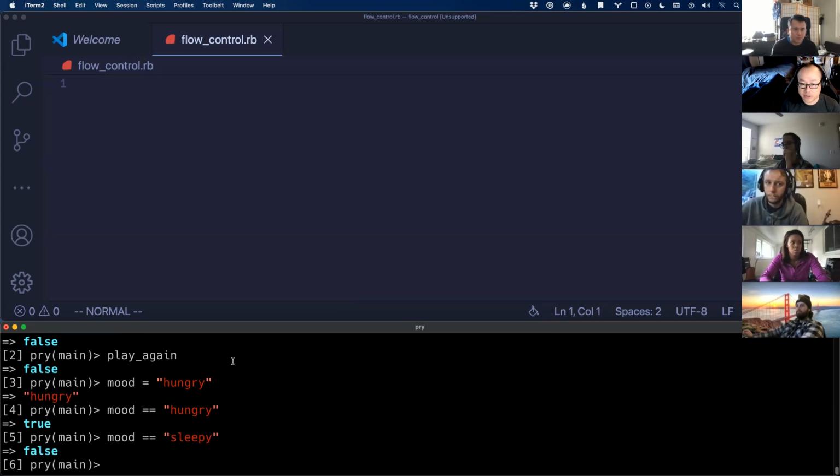Hungry has 6 letters, right? And so I want to see if mood.length is greater than 5. .length is a method that we call on strings and will return us how many letters the string is. Hungry is 6, so mood.length is going to be greater than 5, and this should return us true. And we see this is true.